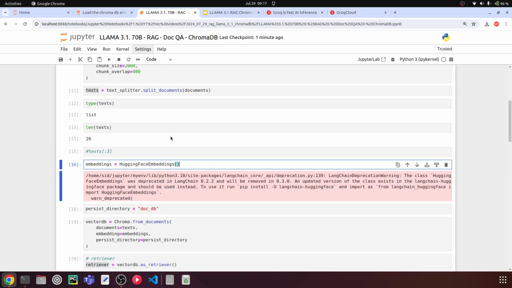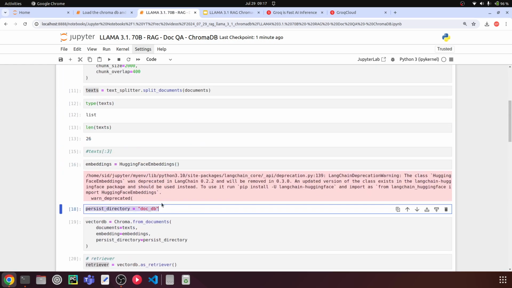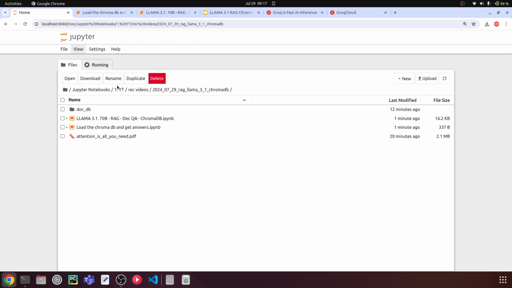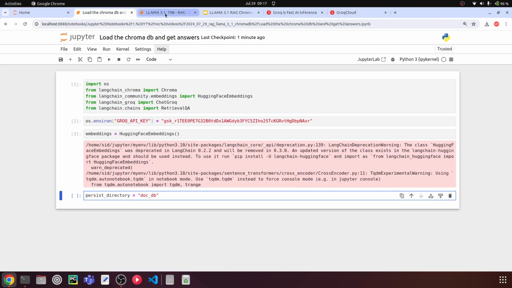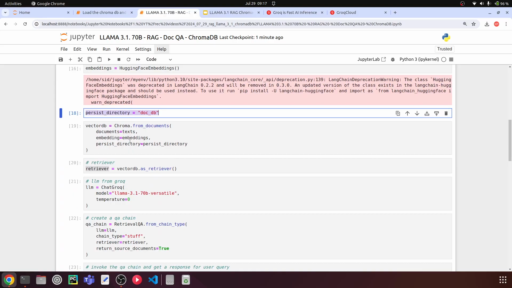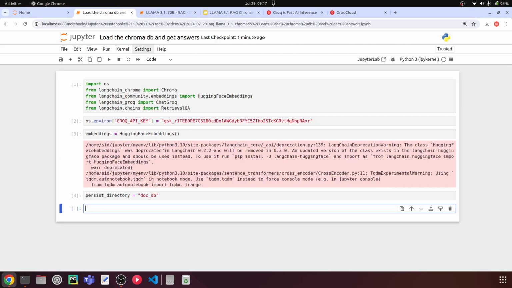And then we have to load this again. We can use the same code of persist directory. So make sure you're passing the same name, which is docdb. It's not like you have to give this name, this name can be anything. So you can run this cell and load this vector db. Here we were creating this from documents, but now we don't want that. We need to load this ChromaDB, right?